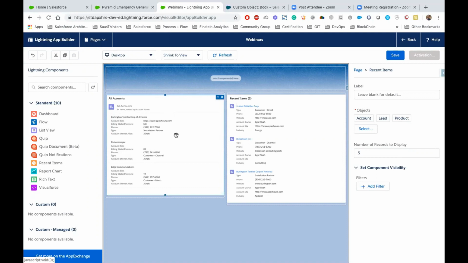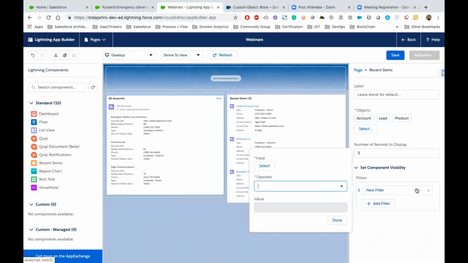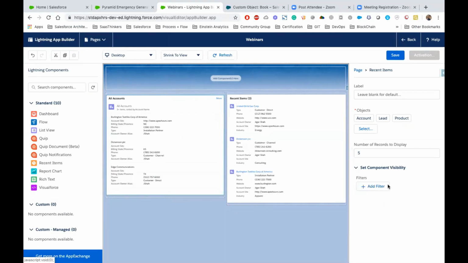And there is one more capability of Lightning App Builder: you can filter, you can put a condition for when you want to display that particular component. So let's say that we have a list view component and we want to display it only for non-admin users. So we will add a filter under Set Component Visibility. We will add it here in the new filter.